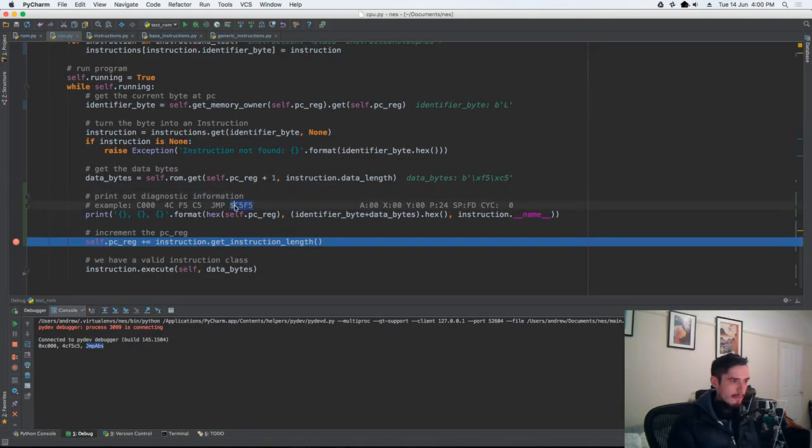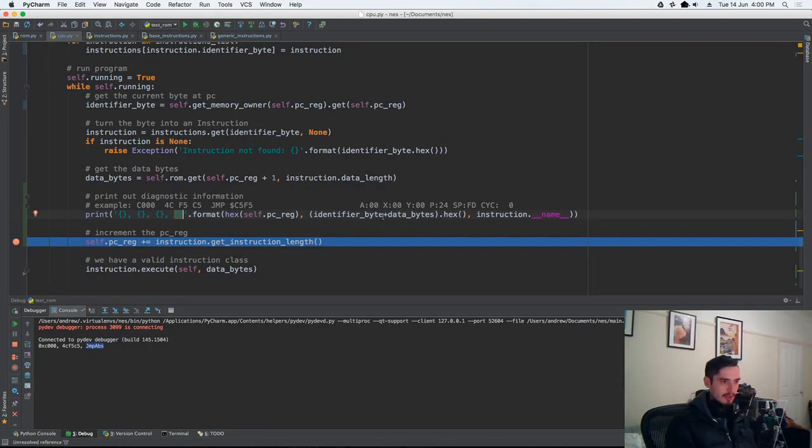And that $ sign is going to be interesting. So this is going to... Yeah, okay. Let's just say it's a jump absolute. And then we want to print out the value of the registers. Alright, so what are the registers? So let's get our A register in there.